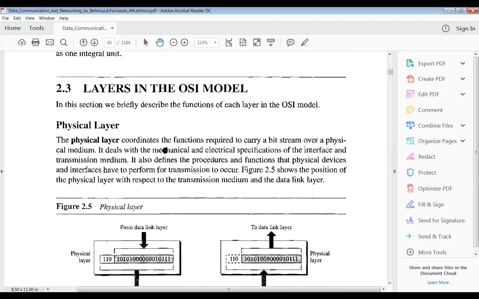And next one is layers in the OSI model. Now we have started layers in the OSI model. In this, all the responsibilities of each and every layer are represented. Individually, up to the application layer, they have represented all the individual layer roles and responsibilities.